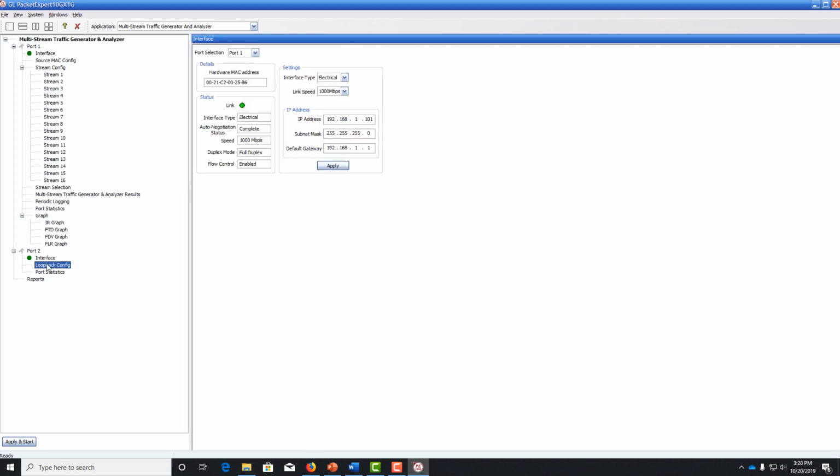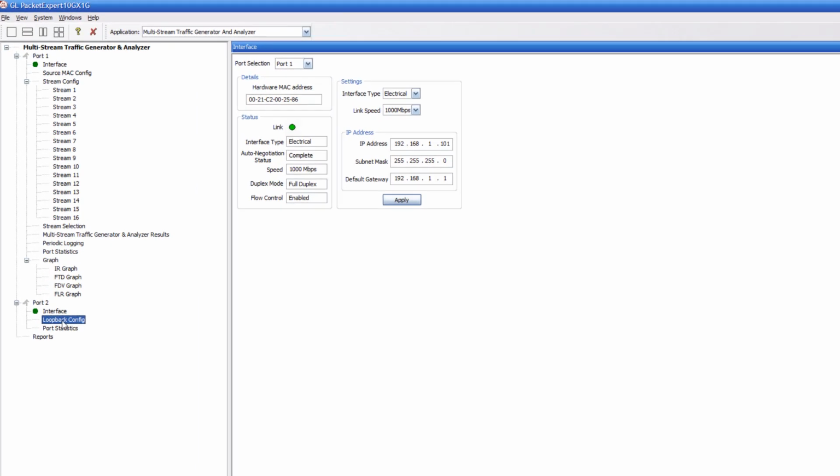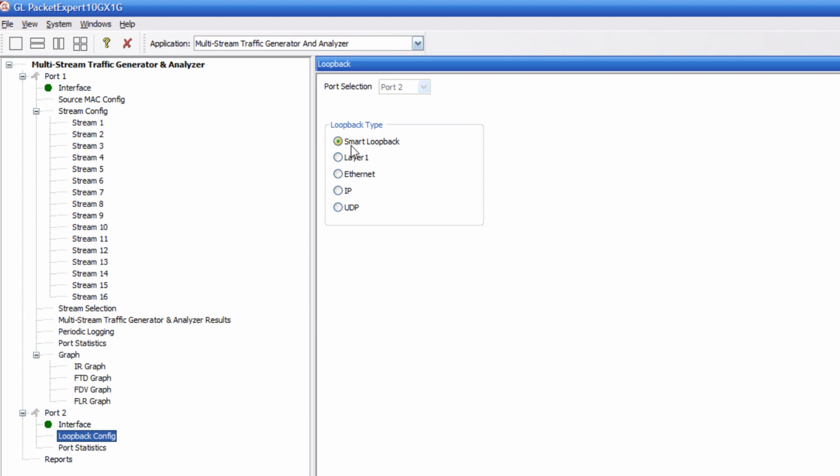So let's quickly configure port 2 first. Double click Loopback Configuration and select Smart Loopback. Smart Loopback means that it'll automatically swap the Ethernet and IP addresses and UDP ports.